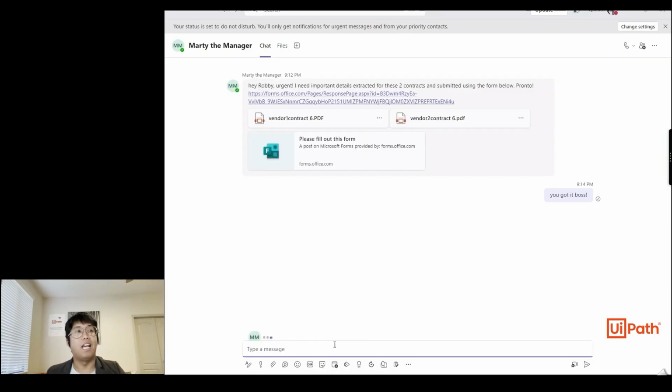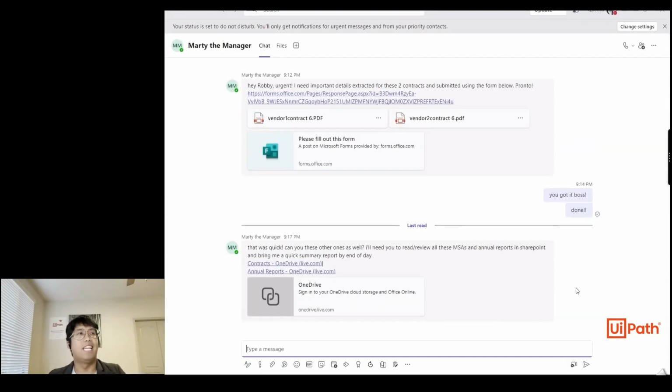But now, Robby didn't even break a sweat, no matter how urgent this task is. Like any other typical workplace, work never ends. So Robby is just glad that Autopilot via Clipboard AI always got his back.